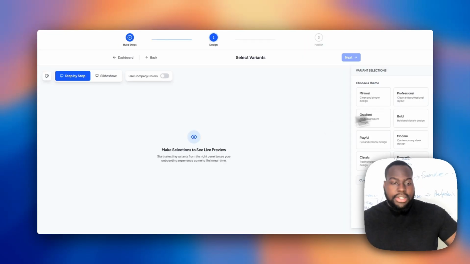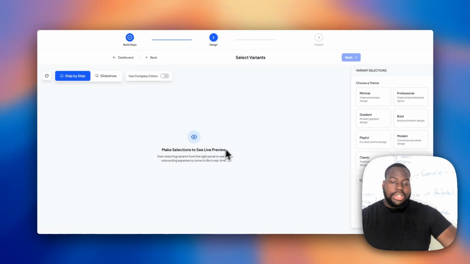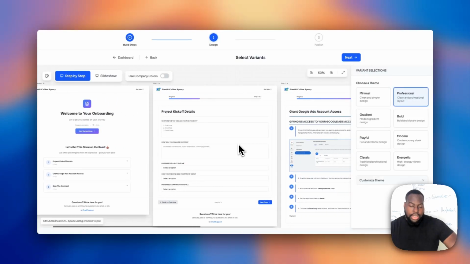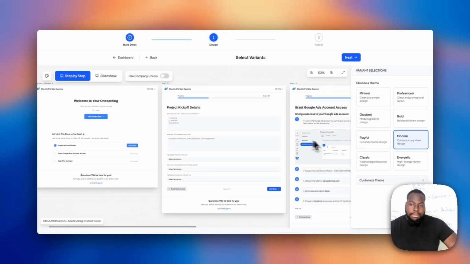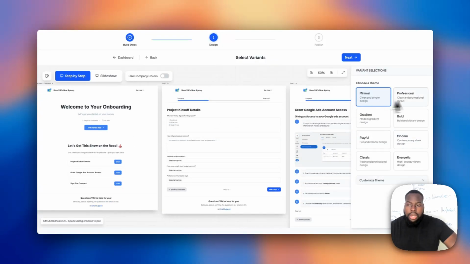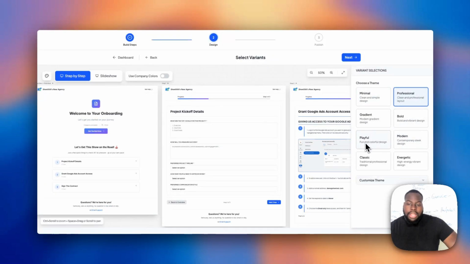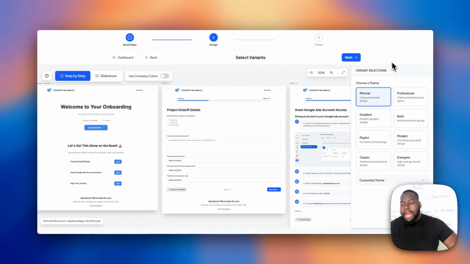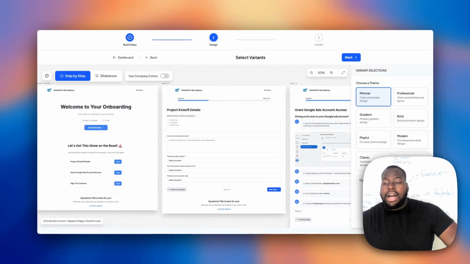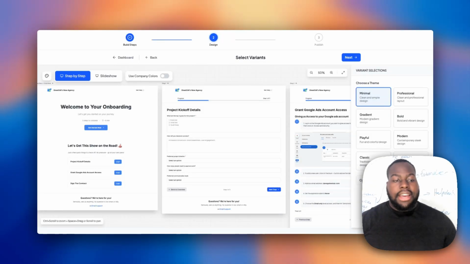Okay, so once you get to the variant selection, it literally tells you to make a selection to see a live preview. In this case, we are going to choose the professional tab because that's the one I like the most. But each of them has its own look to it, right? Minimal has its look, professional has its look, playful has its look, gradient has its look. And these variants, these themes, I plan on having hundreds of them. We're going to keep adding them and making them better in order to make it very, very easy for you to see everything, right?